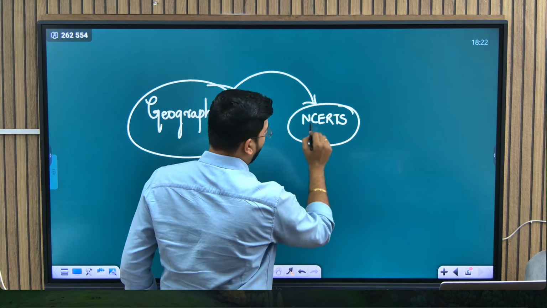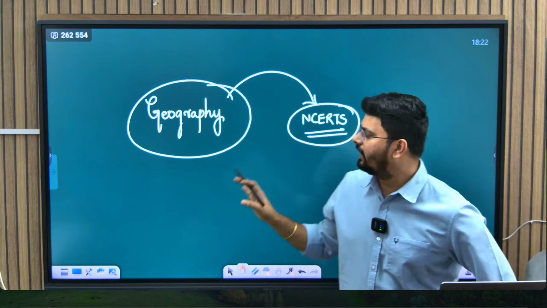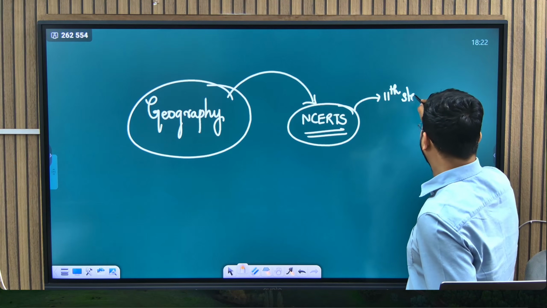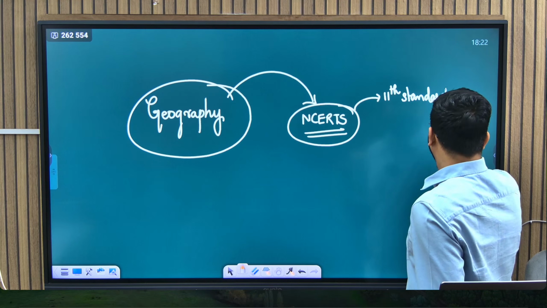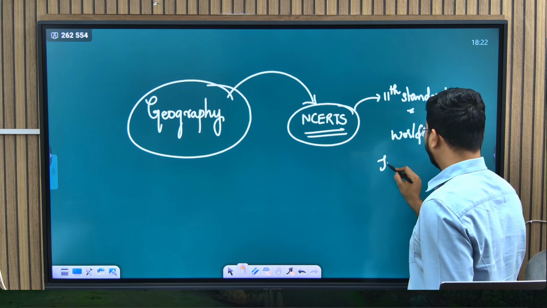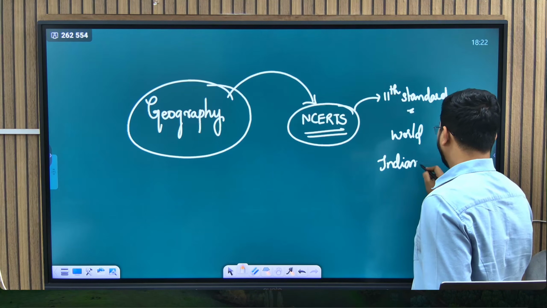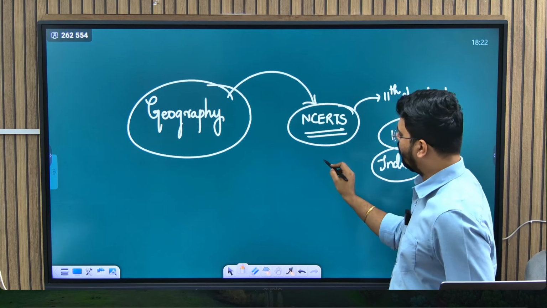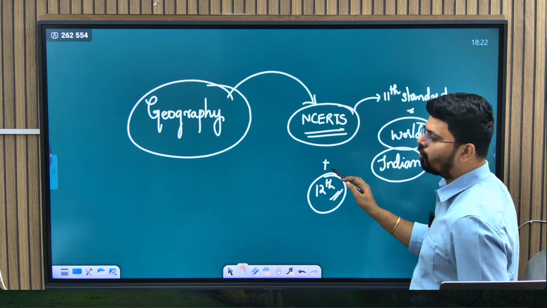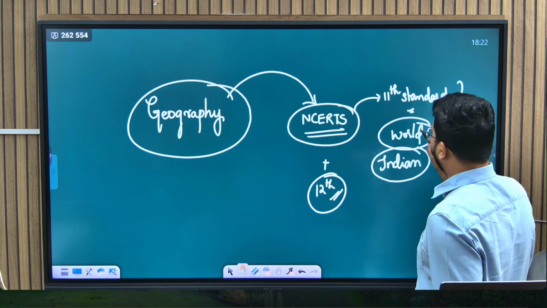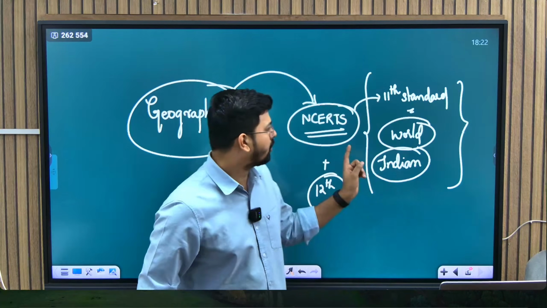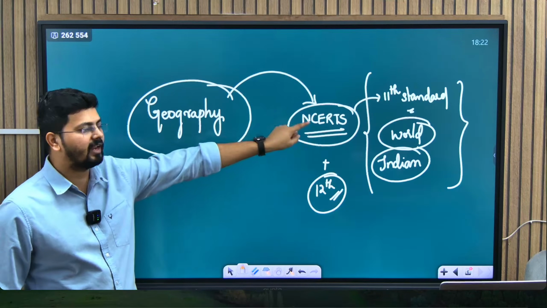You have to do all your NCERTs very neatly. So this is the 11th standard NCERT, which is world, and then you have another NCERT which is Indian. So Indian geography, world geography, and along with that human geography of 12th standard. For this you can just go for the basic concepts, but you should be thorough with every topic mentioned in these NCERTs, with respect to the 11th standard Indian and world.